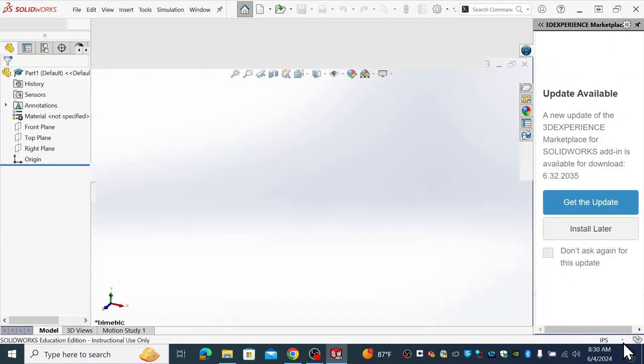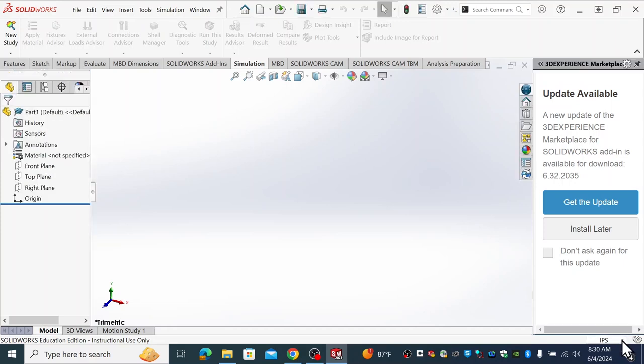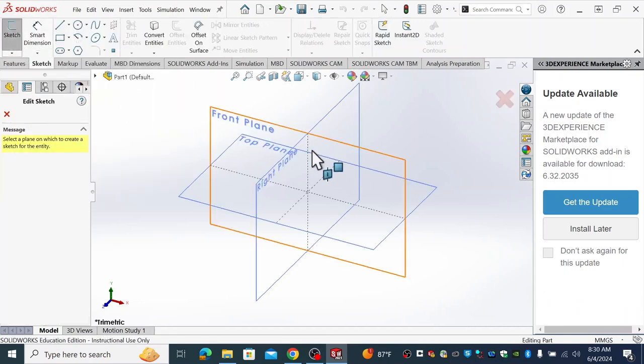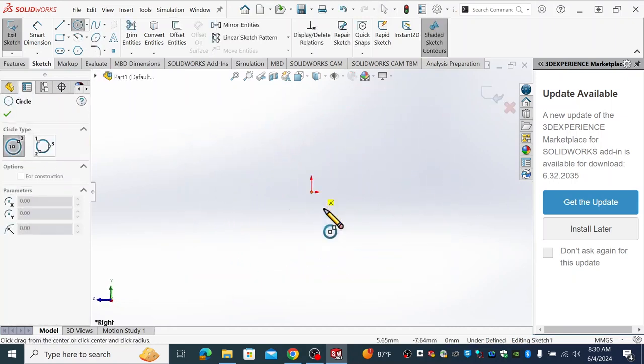Let's use the international units. Click right on the unit at the bottom right and select millimeter, gram, and second. Here we go. I will click on sketch and create a new sketch to start with my part. I will use the right plane and draw a pipe with two circles.